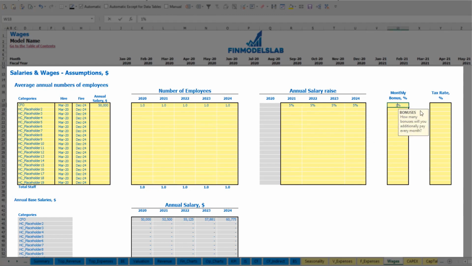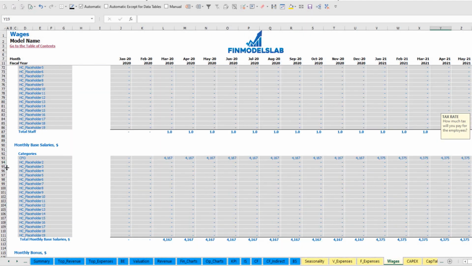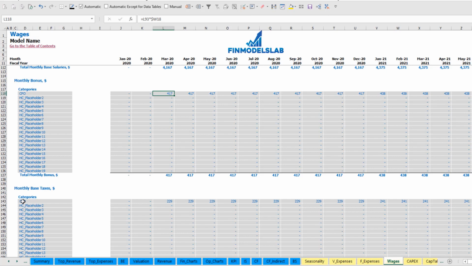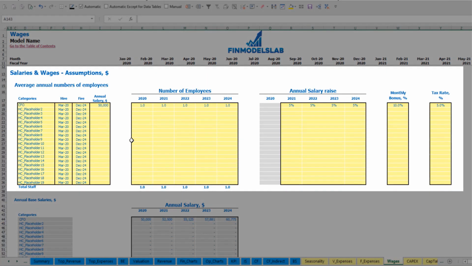Let's set up 10% monthly bonus and 5% tax rate. So you may see below the calculation of salary broken down by months, monthly bonus which is 10%, and 5% of monthly taxes related to the payroll.